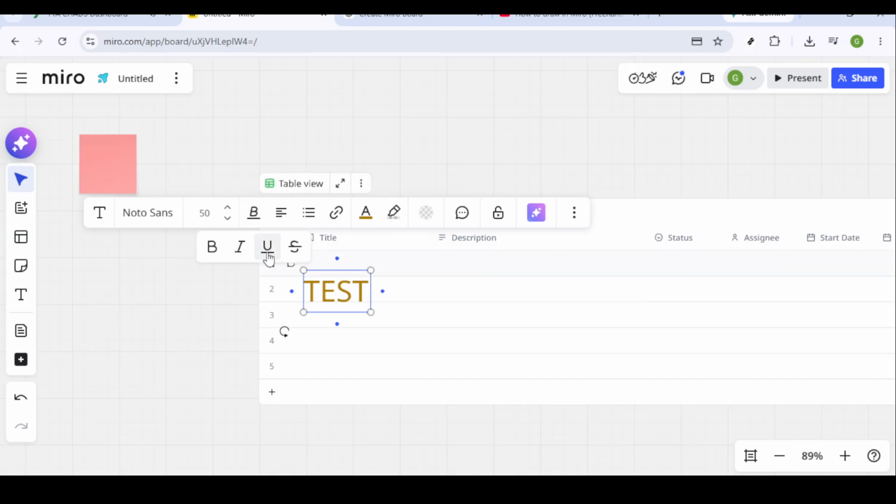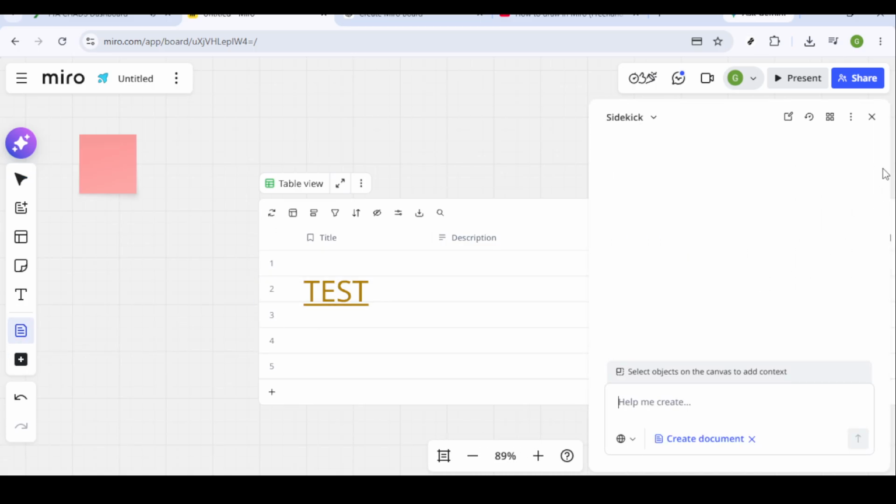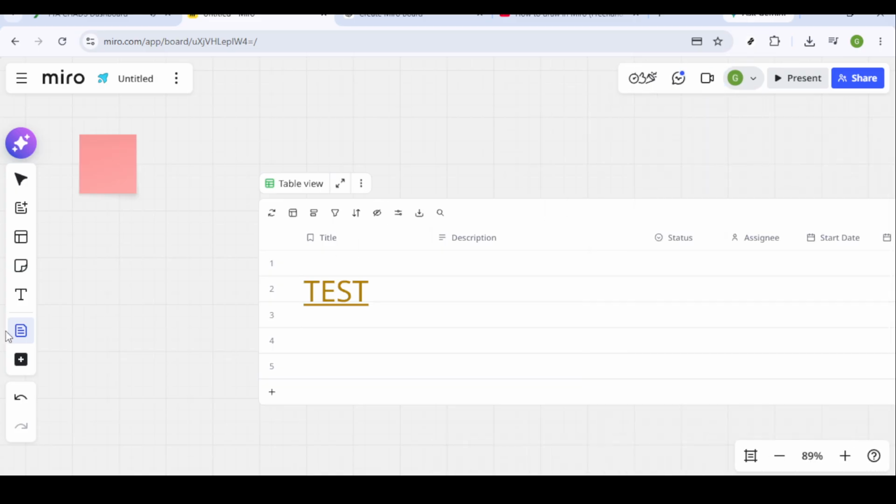Want to make it even more comprehensive? Add new sections, frames, or components to your board. This is particularly useful if you foresee additional areas of focus in your project. Miro allows you to integrate these seamlessly.